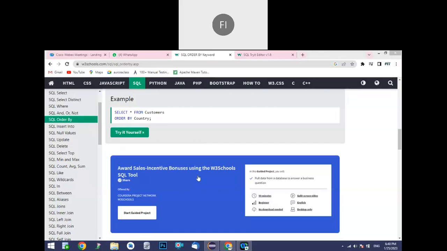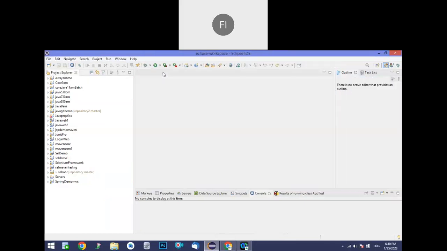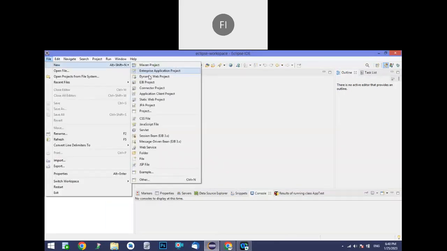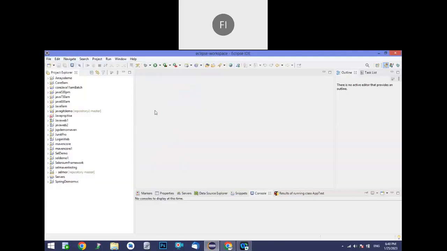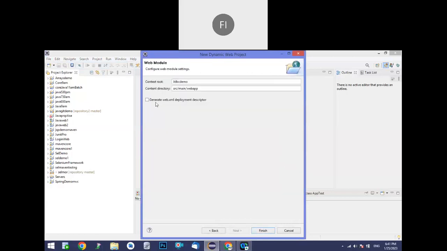Now today I will create the skeleton for our JDBC task. The ultimate goal is database integration with Java, right? So for that I'm creating a skeleton, where I will create a form, but the database integration we'll see in the next class. Okay, but the skeleton we will create today. So File, as you know already, New, and then Dynamic Web Application. I'm taking JDBC demo here, and next, generate, and then finish.